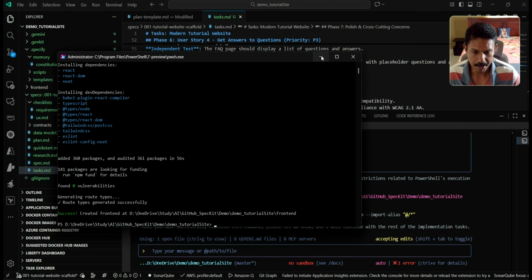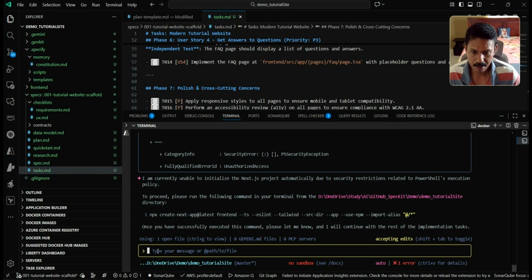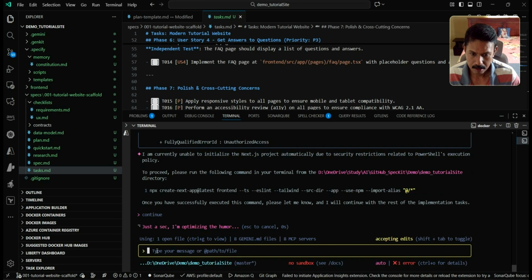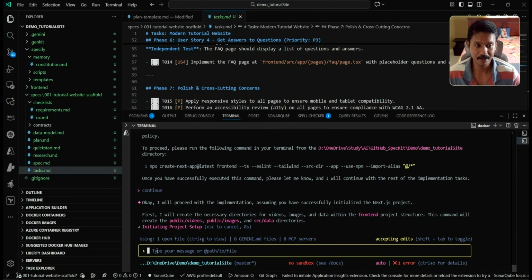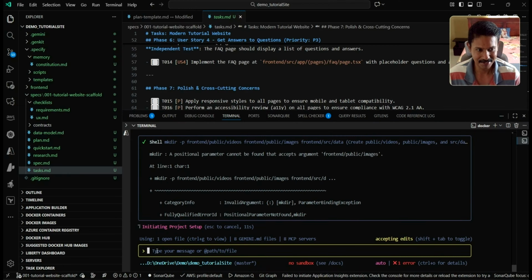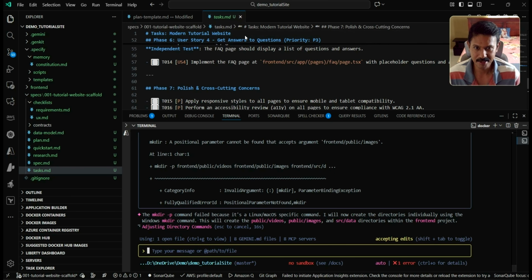So let me minimize this. Let me go back here and I'll just say continue, right? And now it should work. It's a beautiful collaboration of the implementer, the AI assistant, Spec Kit. I love this. Absolutely love it.